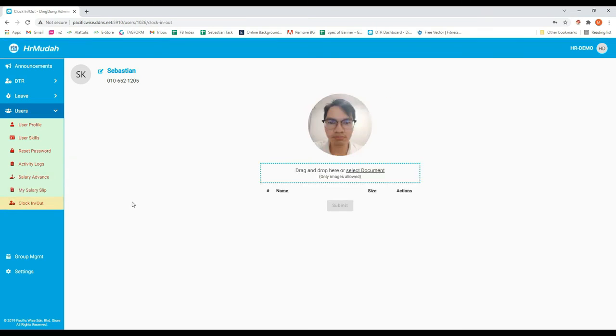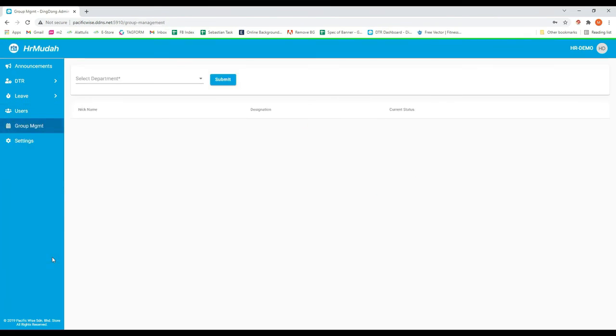So the next is the clock in, clock out. You just upload your selfie here, and then HrMudah in your phone application will detect your face when you clock in or clock out. This is to register your face.